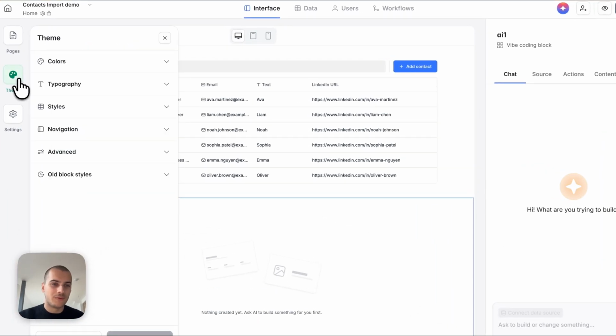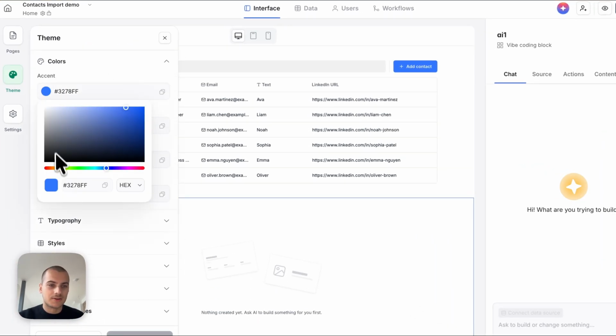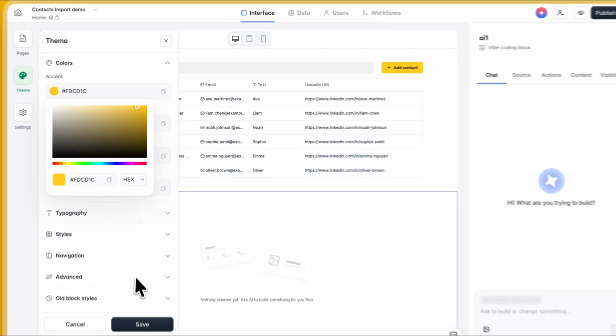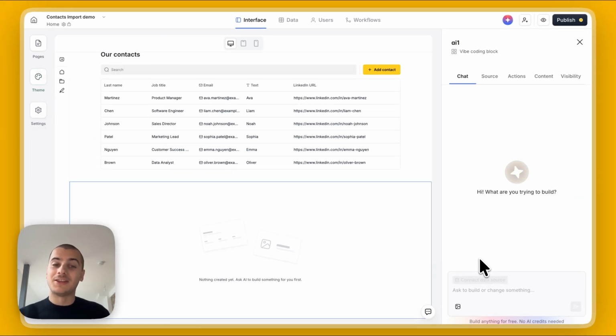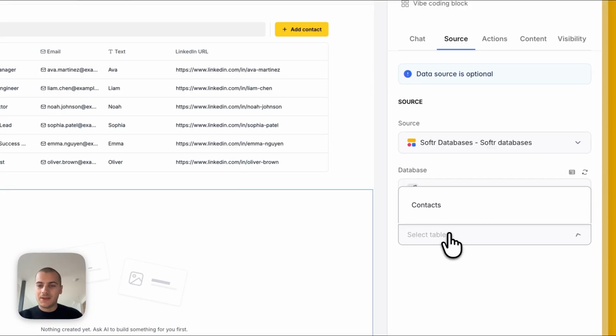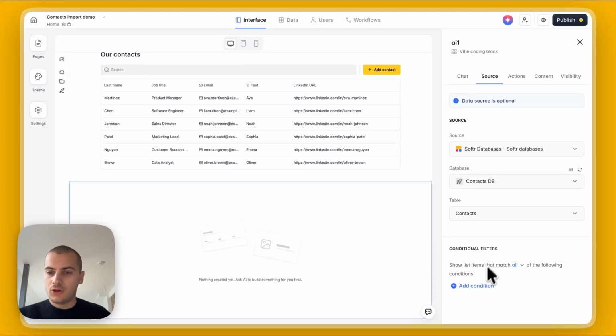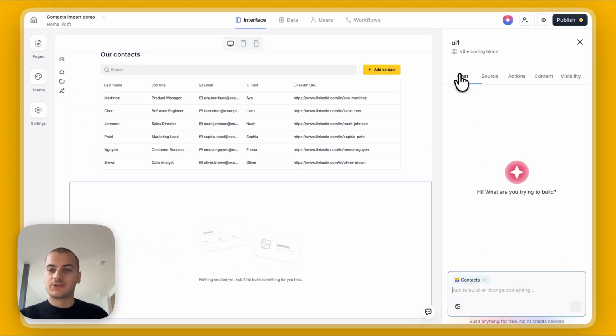Let's say we go for another accent color, let's say yellow this time. Now we'll be asking for something and it will respect that design. So first of all, I'll be connecting this to my data source. And in our database, I'll be picking this contacts table. No conditional filter for now, because what we'll do is actually to ask for an interface that allows us to bulk import contacts through a CSV. So I'll be giving as many details as I can to make sure that the AI understands exactly my intents.